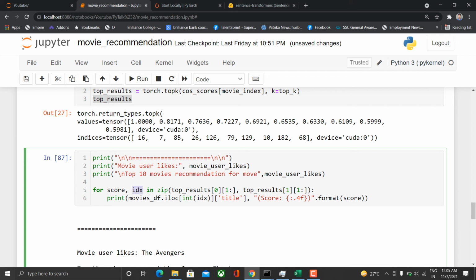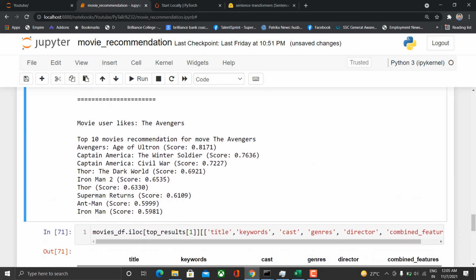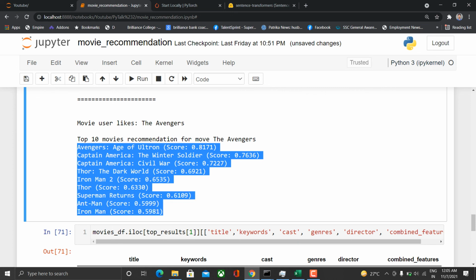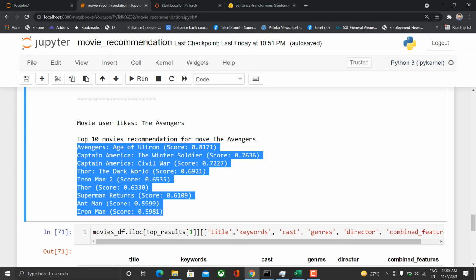And the IDX is the location ID where that movie is located. So this information we are using in the for loop. Then we are choosing the movie at that location and its title, and then we are printing the score, how similar it is to that movie. Once we run this part of the code, we will get the details of the top 10 movie recommendations for the movie The Avenger. If the user is watching The Avenger, these are the movies the user might watch next from the recommended movies list.